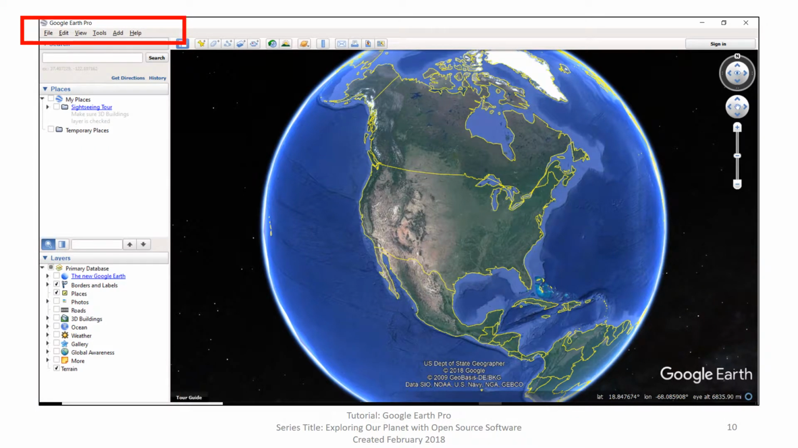Google Earth Pro has multiple options. Some of those options to use Google Earth Pro can be found under this toolbar, but also you have a toolbar full of icons, and many of these icons cover the same uses as you find under the words.